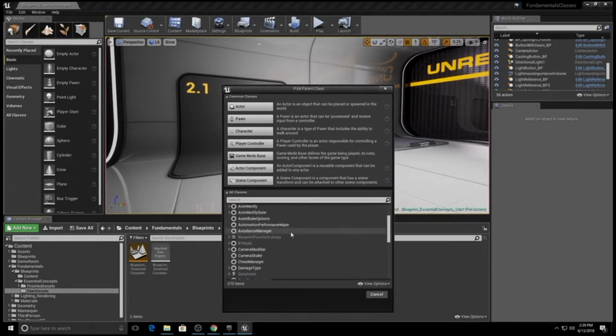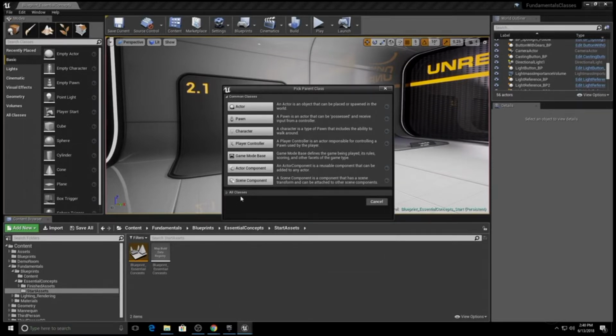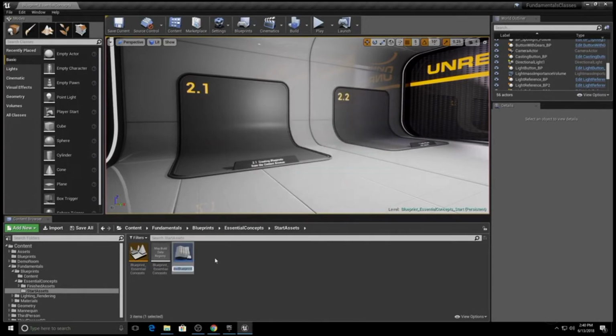In fact, you can expand all classes and you can get a sense of how many different types of classes there are, as well as the different actor classes that you can base your blueprint off of as well. So for this particular example, all we're going to do is select actor. Once we select actor, it's going to create an asset in the content browser, which allows us to rename the blueprint to whatever we want. So we'll call this test blueprint. I think so, test BP.